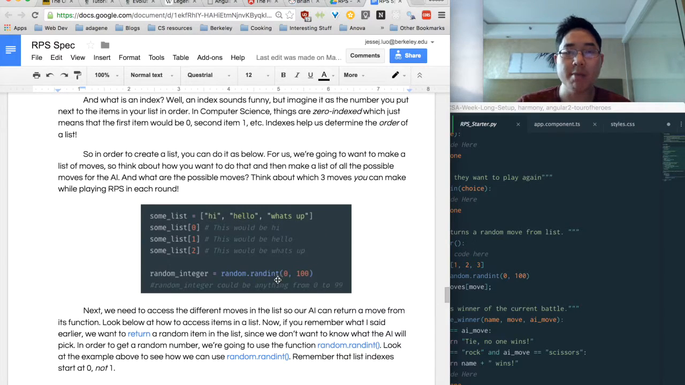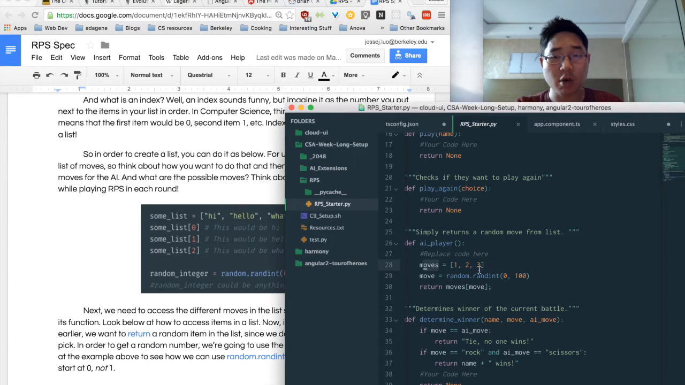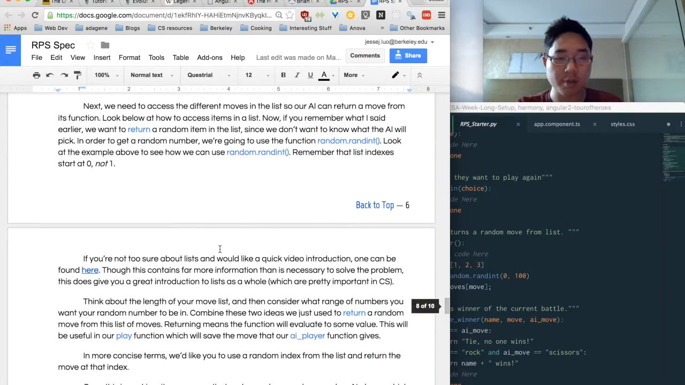And then random integer gives you some number between 0, where it includes the first one but doesn't include the last one. So it'd be some value between 0 and 99. And if you think about it, if we have a list of three moves, think about how you could implement that to return some random move from a list of three moves, and that would act as your AI. We've pretty much given you all the little techniques here that you need to be able to return a move. So just take a look and see if you can figure that out.